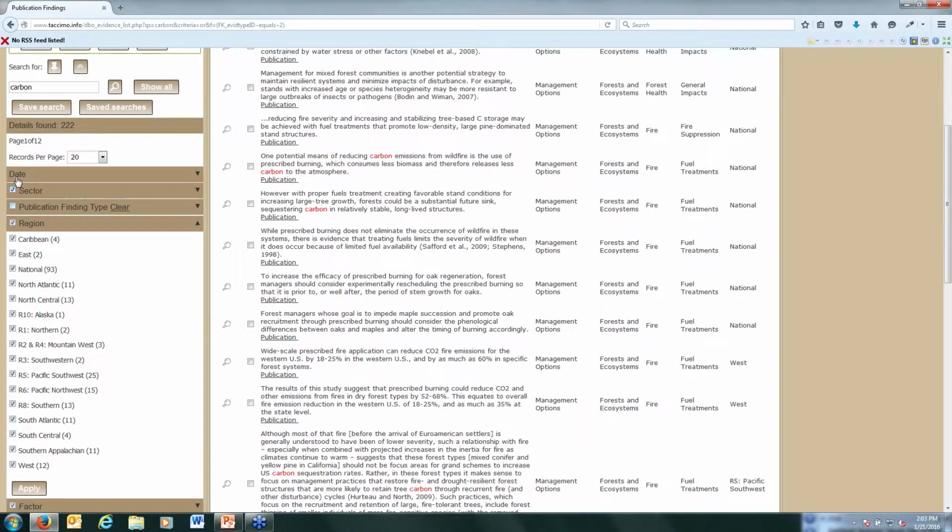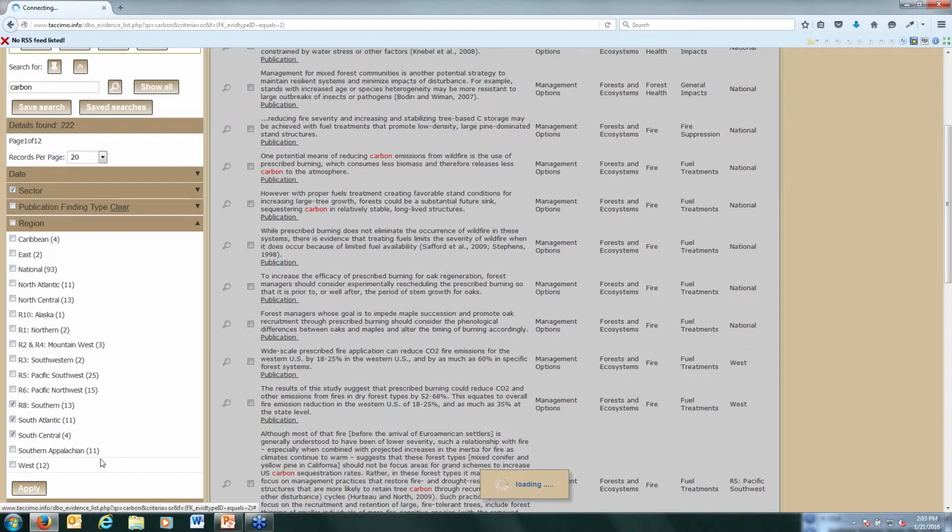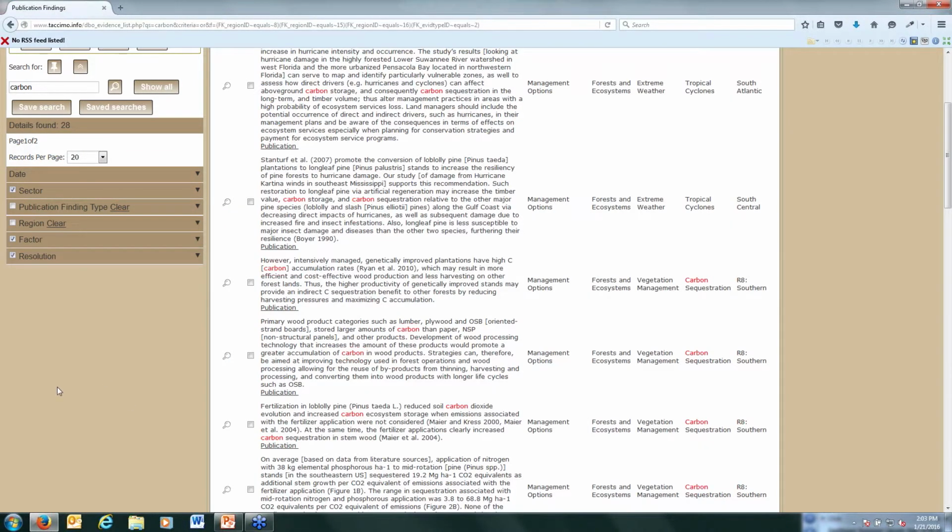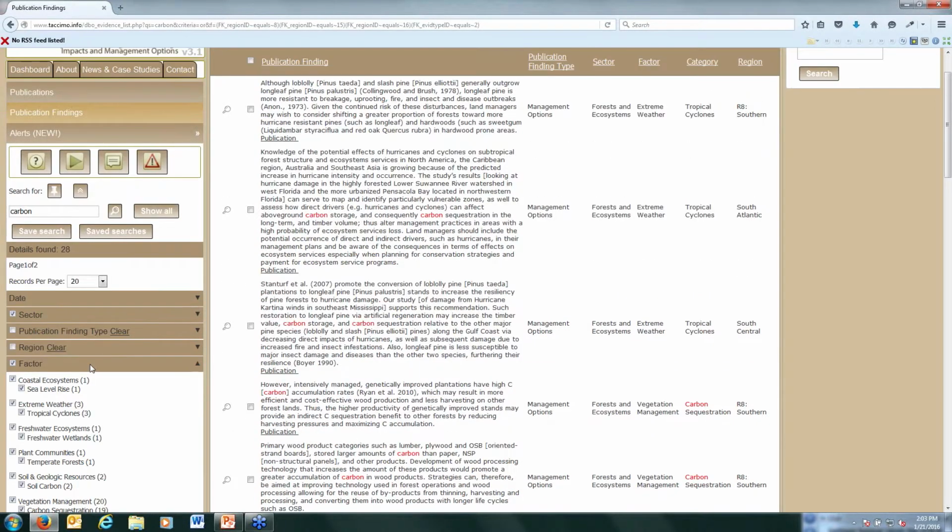And we want them to be geographically relevant to us. So we'll filter the regions. And we'll once again select the southern region, the South Atlantic, and the South Central. That brings us to about 28.